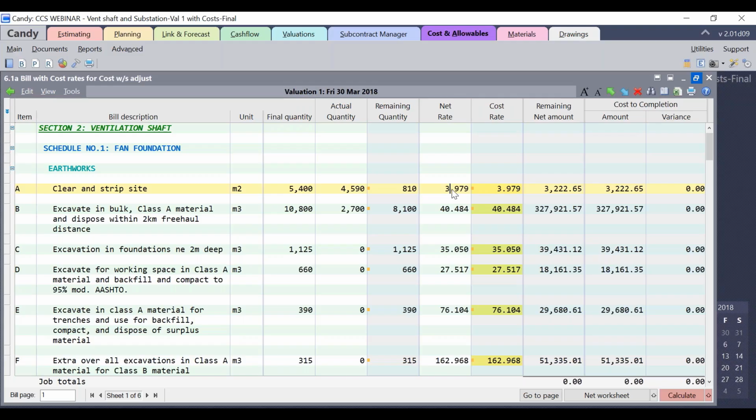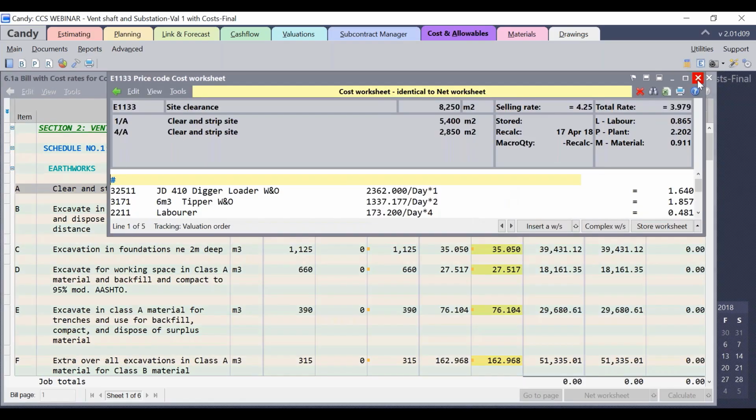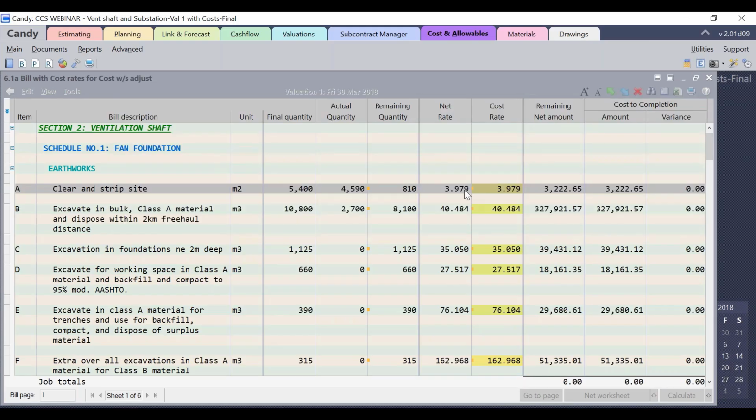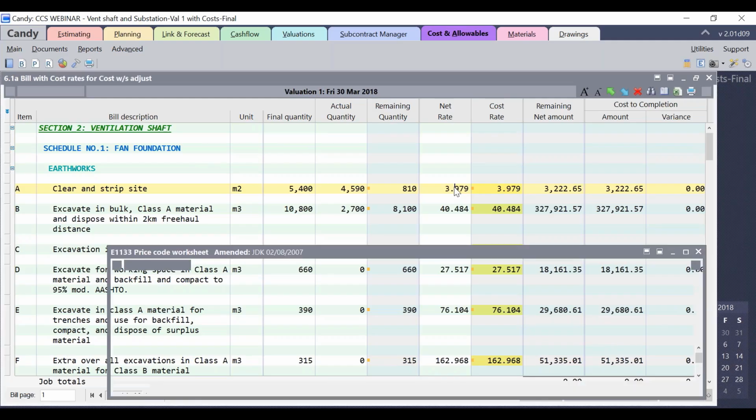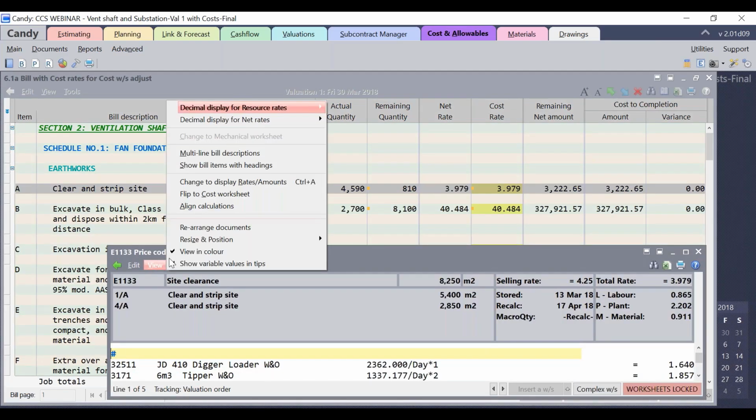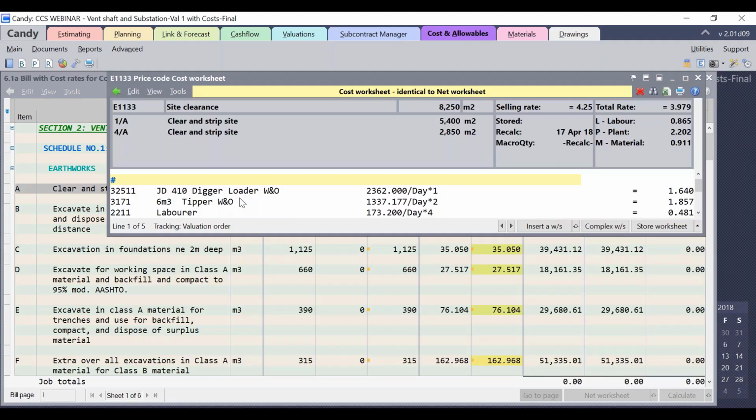Like we access the price code net worksheet from the net rate, you can also double click on the cost rate column to open up the cost worksheet. Or you can also open up the net worksheet and then flip to the cost worksheet. So I'll choose the first item, clearance strip side. When I double click on the net rate, the net worksheet will open up, and then if you go to view, I'll get an option to flip to cost worksheet, and if I click on flip to cost worksheet, it will open up the cost worksheet of this item.